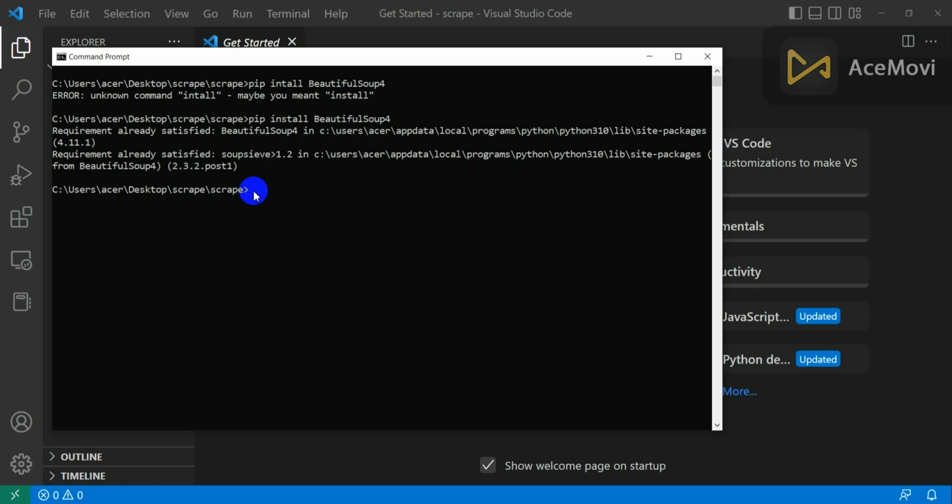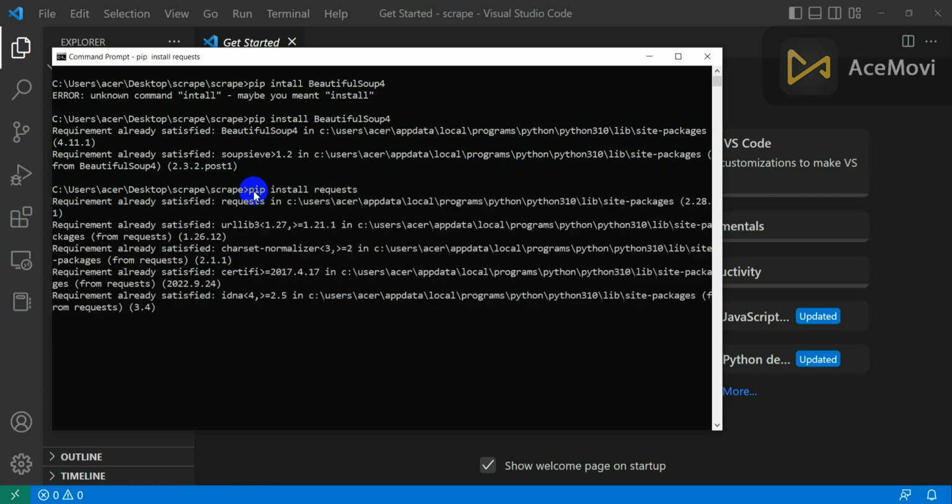And now let's install the requests library. For that also use the pip command. Pip install requests and press enter. Alright, now we are ready for the process.